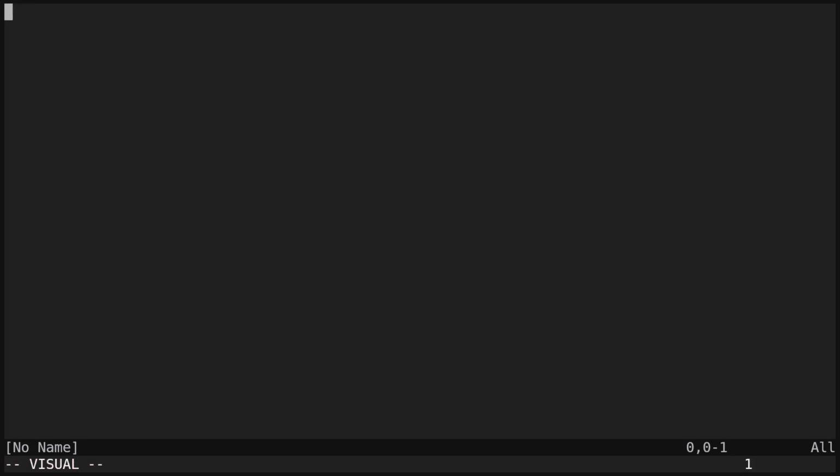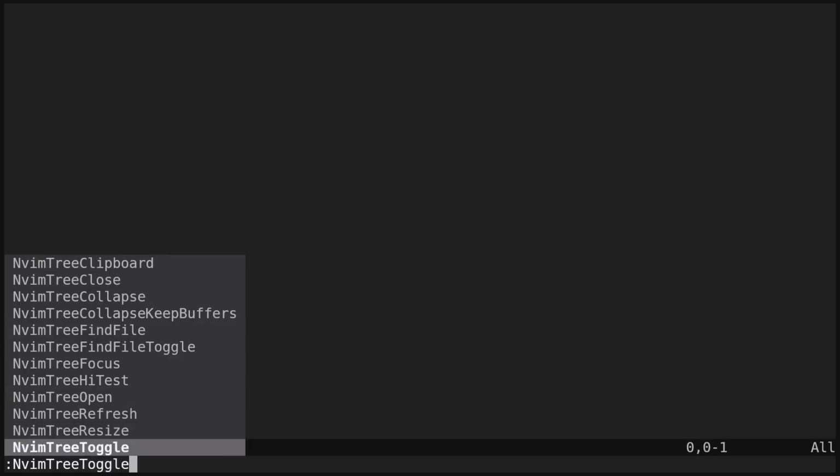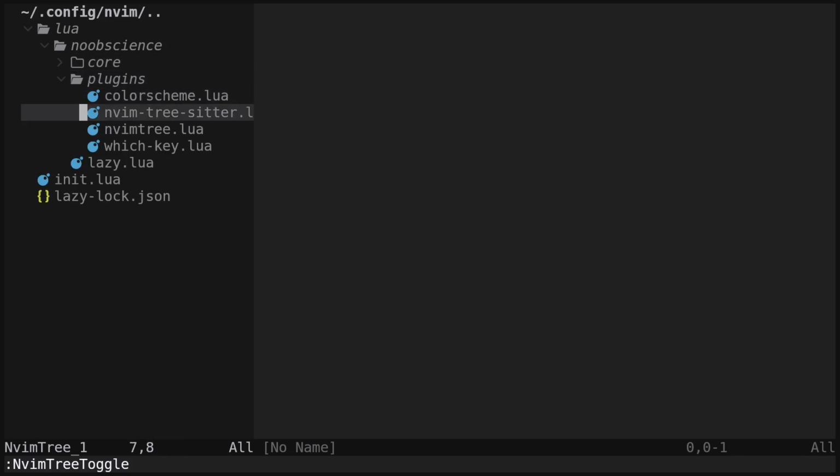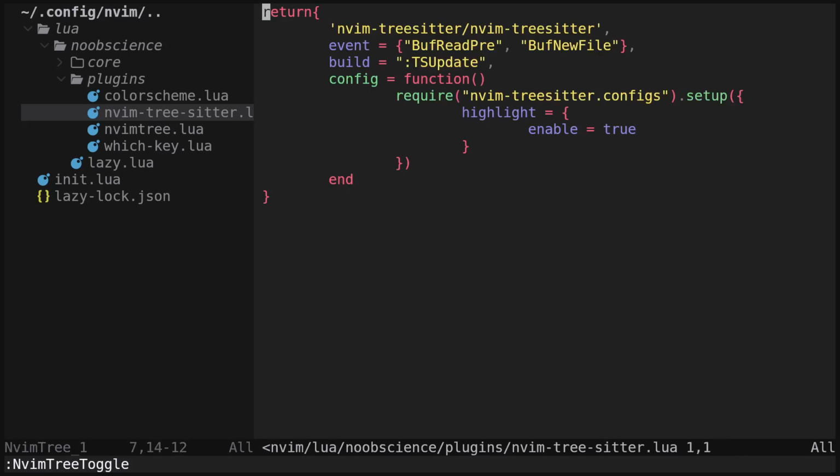You use, oops, I'm sorry, you use nvim-tree toggle right there to toggle your nvim-tree. You go into plugins, go to nvim-treesitter, and there you go. Looks 10 times better. You can see that it has a lot better syntax highlighting. It's just awesome.